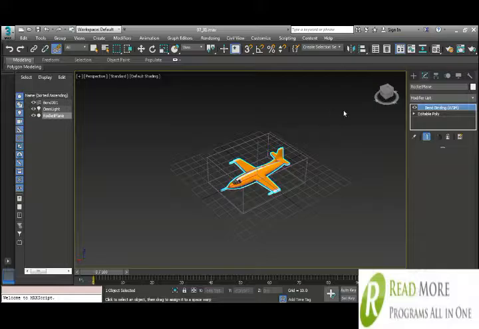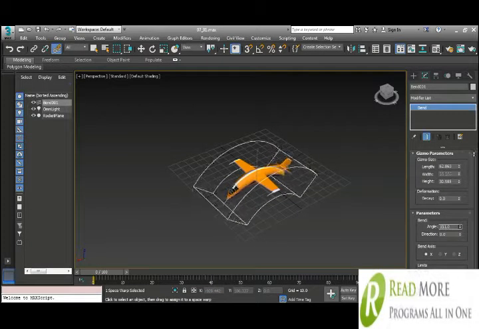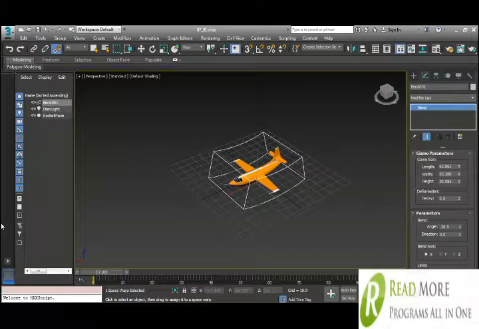If I go into the modifier panel, you'll see we have a bend binding. And that means that it's bound this object to that space warp. So if I select the space warp and do a bend, you can see how it actually affects that airplane.